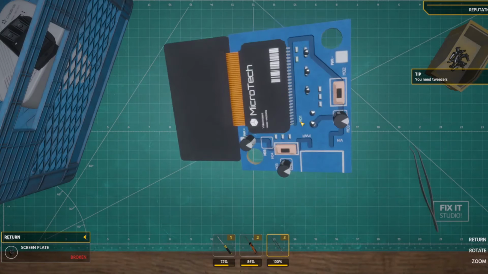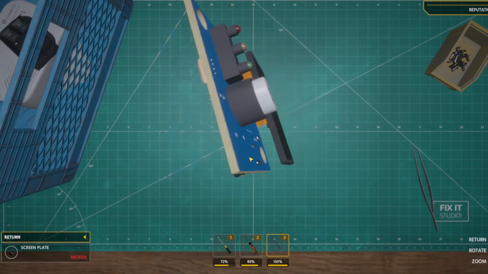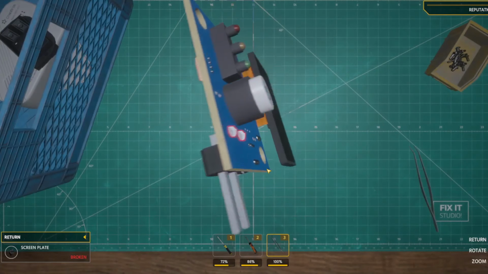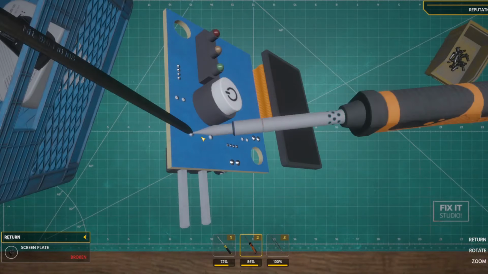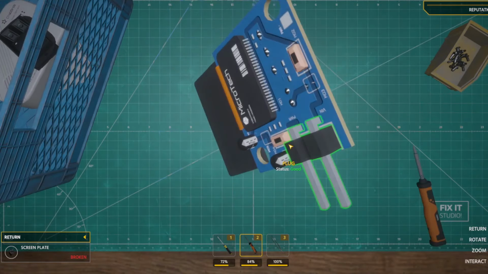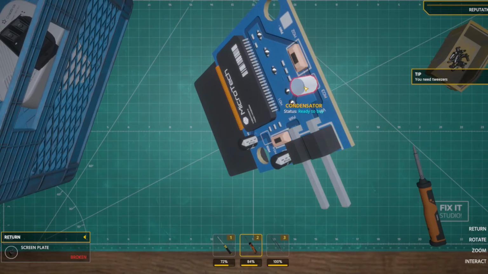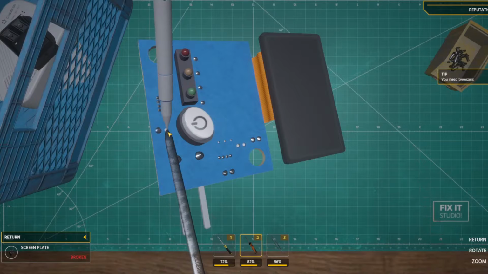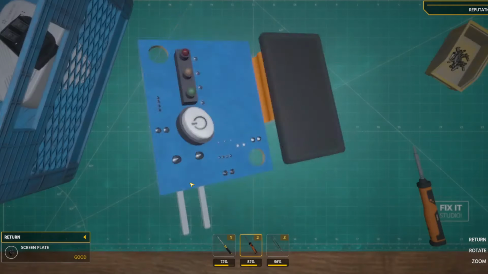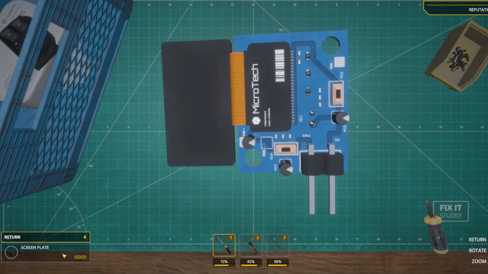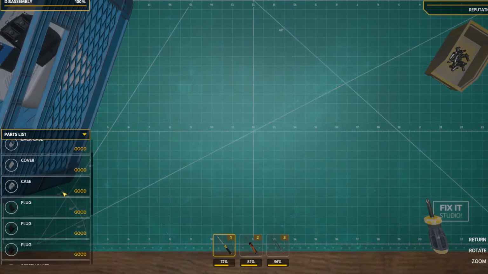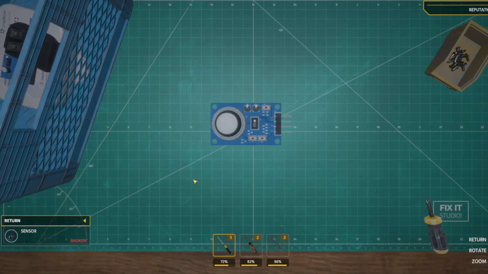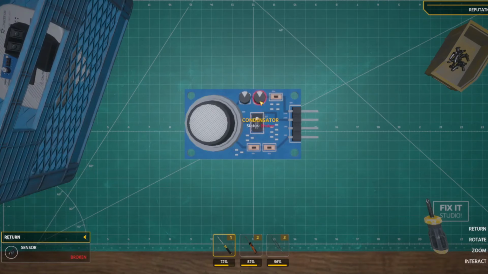I need tweezers. Take out that. Perfect. Put the plug back in. Perfect. Put the condenser. Part fixed. Very good. Sensor A. Fix. Good. Broken. Broken. Good. Good. Broken. Good.